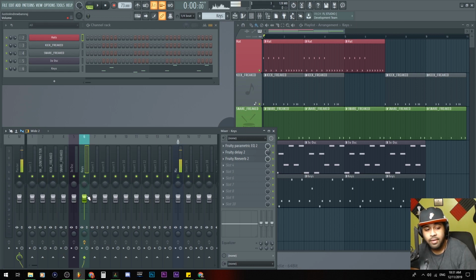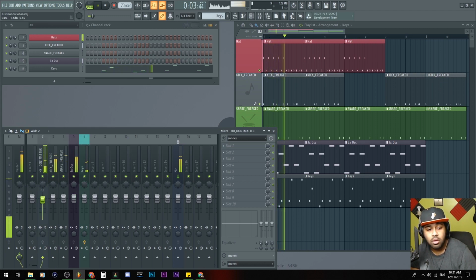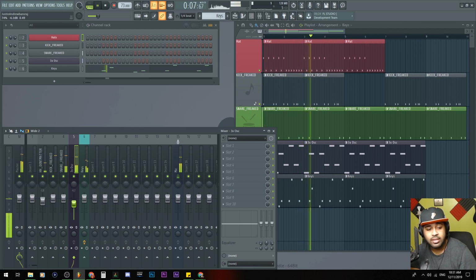Now these volume faders are going to be the balancing part of mixing in the mixer. So this is where we could lower things down if you don't want it too intense or whatever.